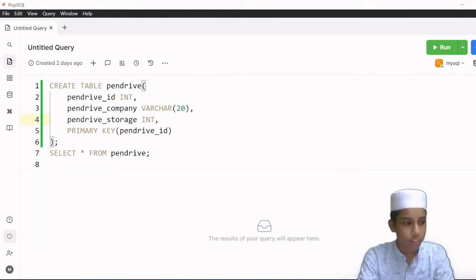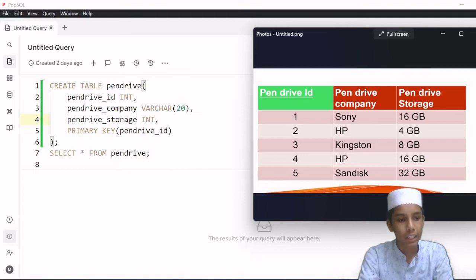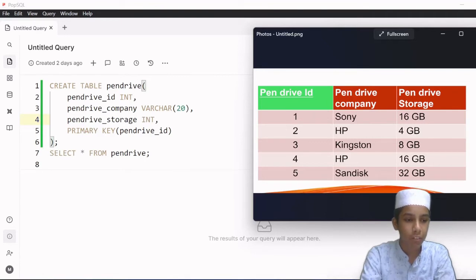default value. Okay, for example, we have pen drive ID, pen drive company, and pen drive storage. The first one, pen drive ID, then we have pen drive company, which is Sony, and the third one is 16 GB. So for example, we want to set a default value, which means that, for example, you are a person and I am a person. What you have done is you have not given the information about the storage. So in that place, I want to give a default, like it is not decided or something.